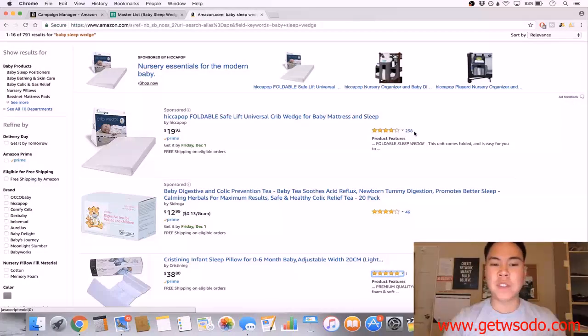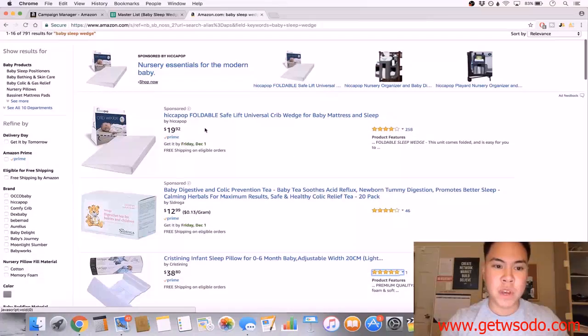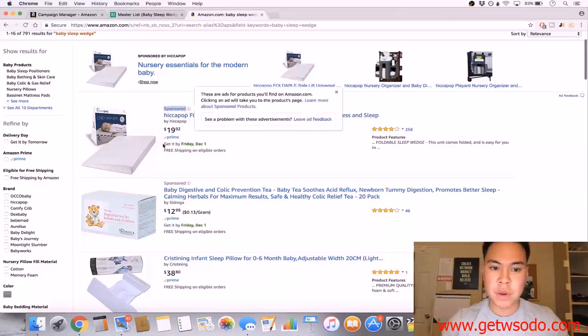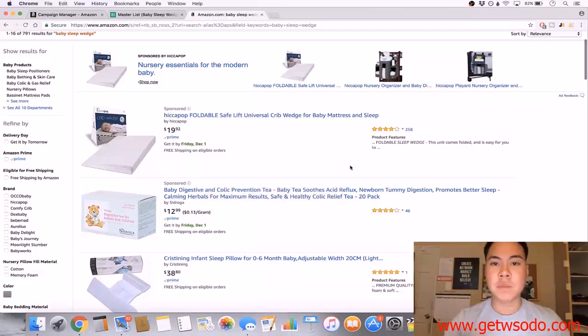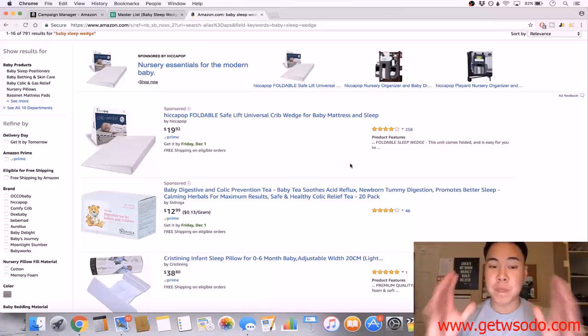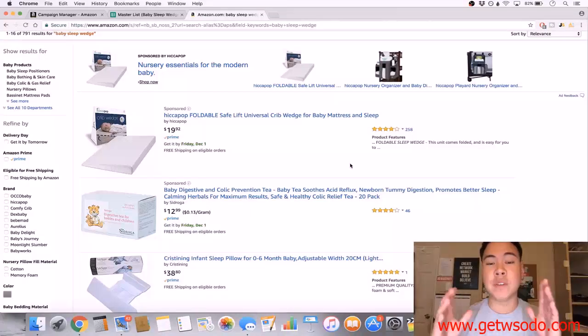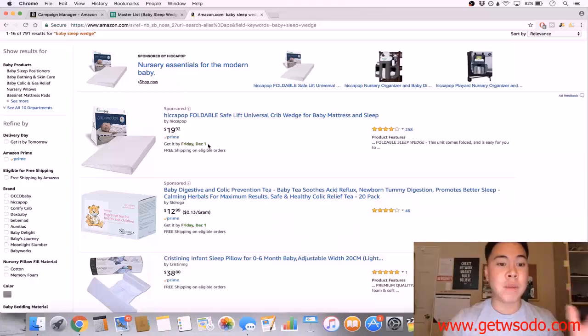Let's say we search up baby sleep wedge that we've been using as an example. If you search up baby sleep wedge, you'll notice that there's a sponsored post right here, and there's a sponsored post right here. So while these listings may not be ranked organically on the front page, they're actually paying money to place their listing on the front page of that particular keyword, so that when customers search for it, they're able to see it and potentially click on it, potentially make sales.